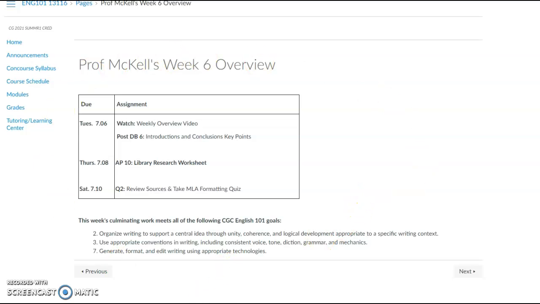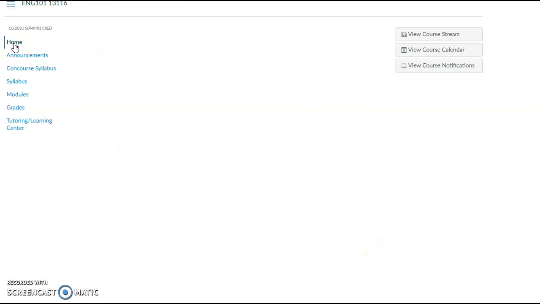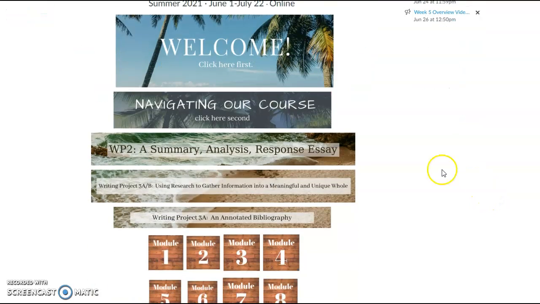Before I get into the details of the assignments for this week, I just wanted to pop back over here to home and point out that I have added some shortcuts to the instructions for our writing project 3 here, and the first part of our writing project 3. I've also left the shortcut for writing project 2, just in case anybody still needs that.